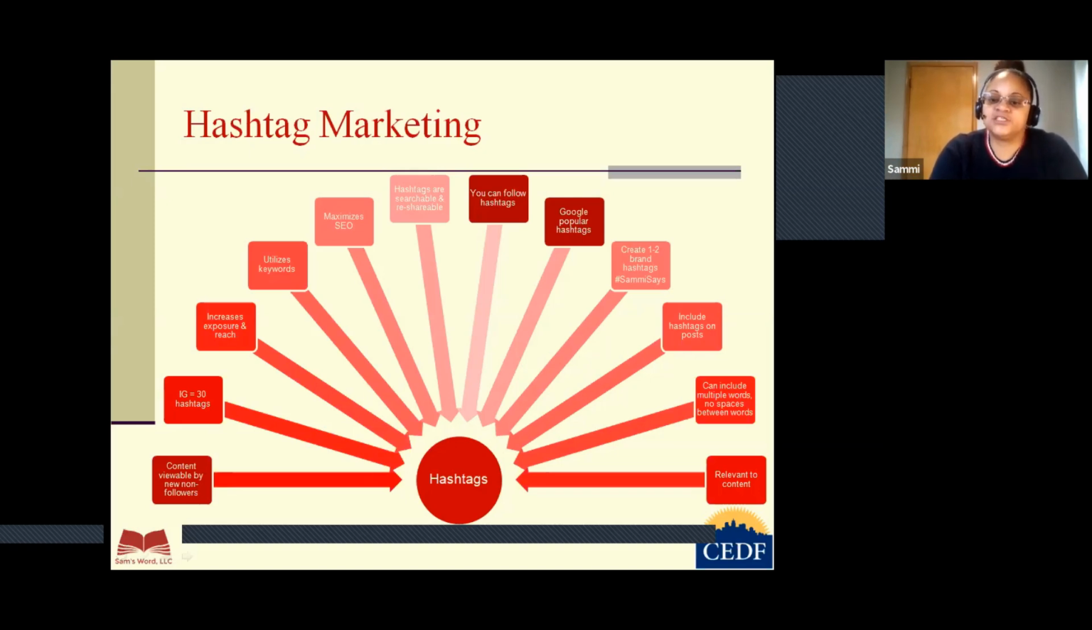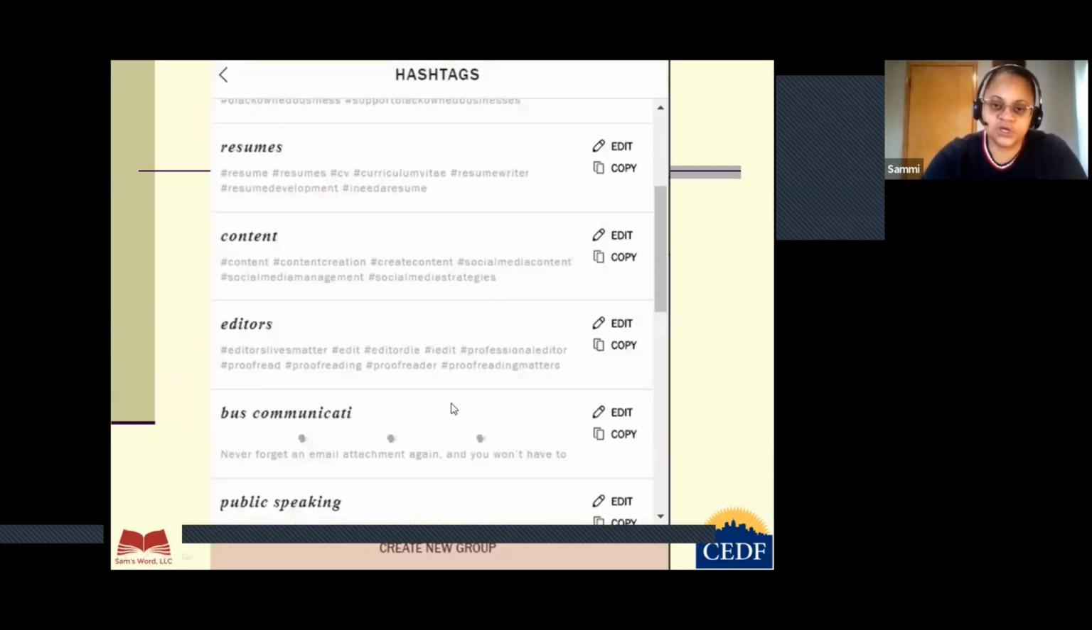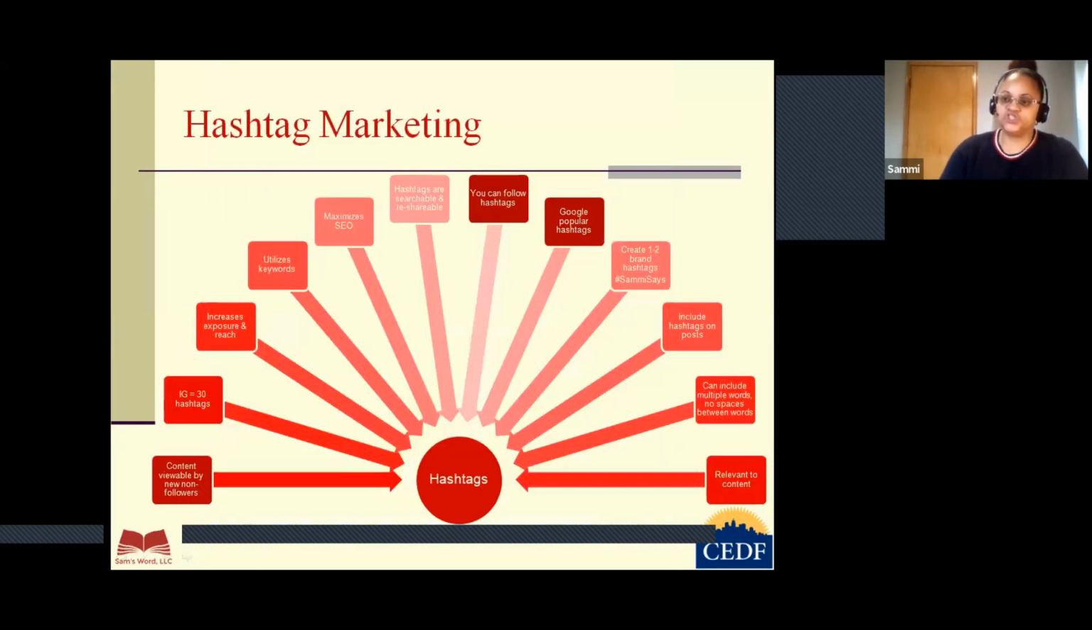And you also want your hashtags to be relevant to your content. So I believe I added a slide after this to show. Yes, so we're going to talk about Planoly in a little bit. This slide came from Planoly. But you want your hashtags to match your content. So if I'm posting about resumes, my hashtag should be about resumes. If I'm posting about editing or being an editor, my hashtag should be about editing. And then I also have general hashtags that I can just add to any that are associated with writing, basically.